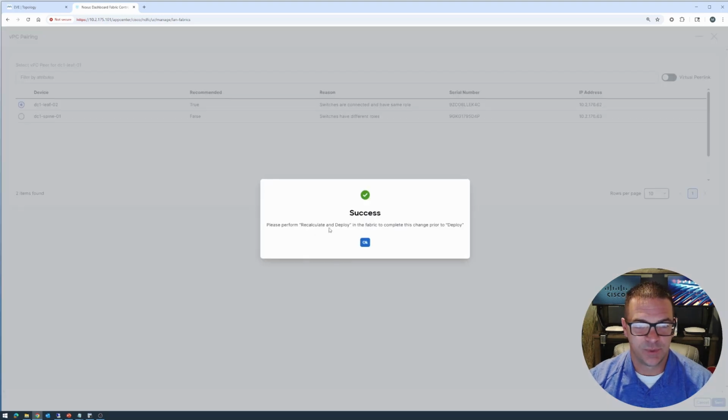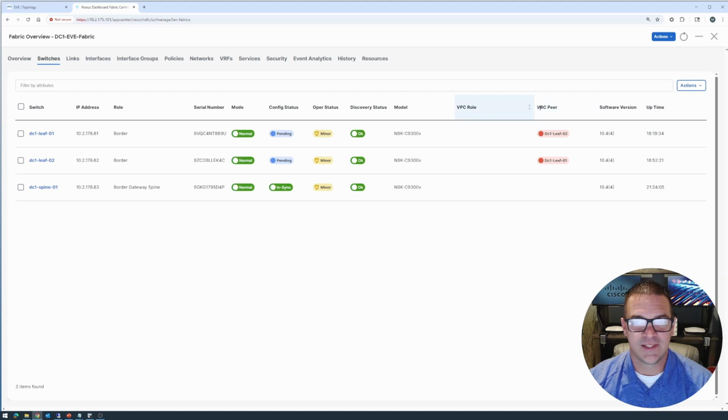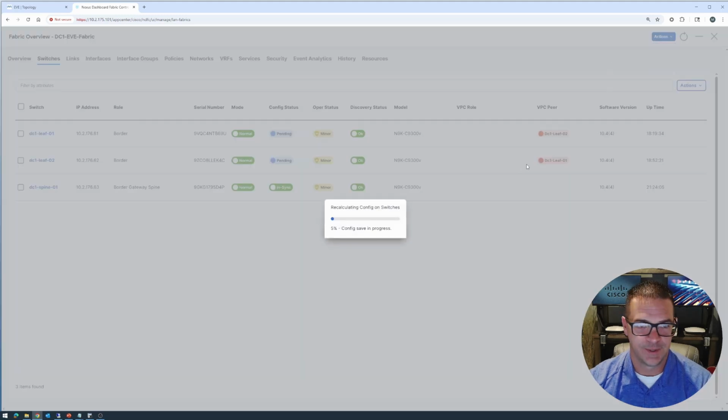It says please perform a recalculate and deploy. Okay. And now we can see that under the VPC pair column, we have the appropriate switches highlighted there. And we can see that there's a pending config change. So let's go ahead and take a peek at that. We're going to recalculate and deploy.